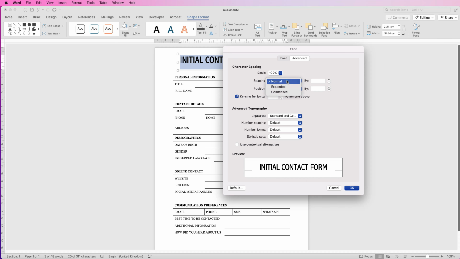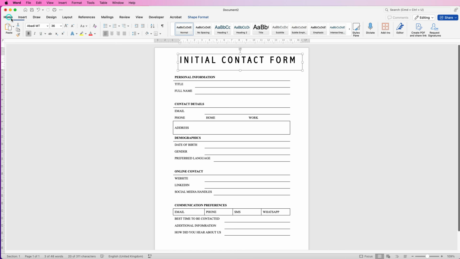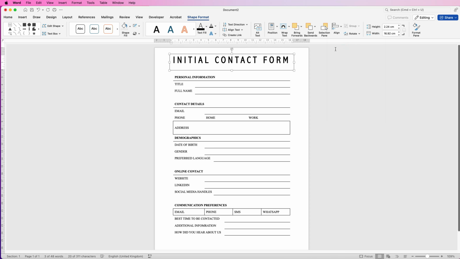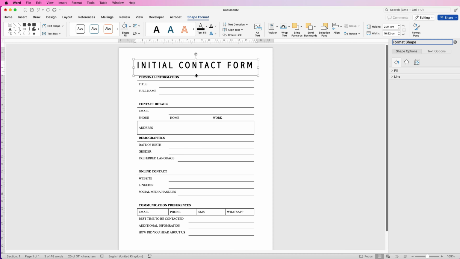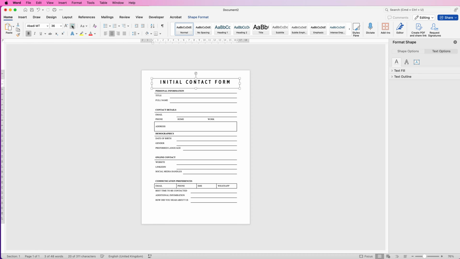So go down to spacing, click on the drop down and select expand, and in here I'm going to select 8 and press enter, and then just expand my text box. And as it's selected, I'm just going to go to the Home tab and I'm going to select center text, and then go to shape format, go to align and select align to center. And then I can just use my arrow keys to move this up or down, depending on where I want it in my form. Then I can zoom out and see how that looks. I just might make it a little bit smaller.